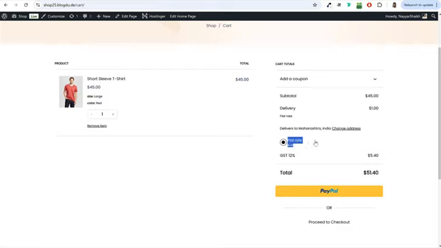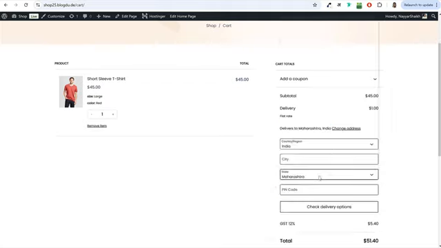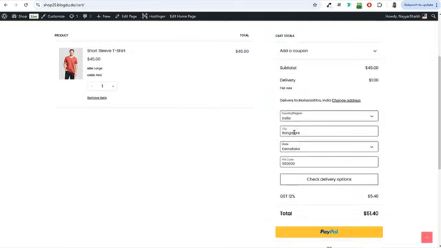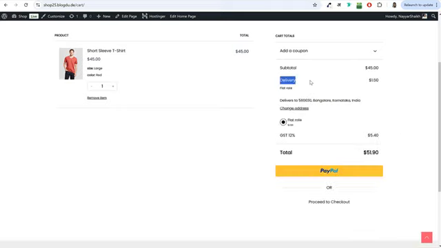$1 flat shipping rate or delivery rate is applied over here. If you change your address, for example, right now my delivery address is this, Maharashtra. If I change this, and instead of Maharashtra, I select some other state, now if I select Karnataka, enter the city name, pin code, and click on check delivery options, you will see the delivery rate has increased to $1.50. So instead of $1, it has now changed.